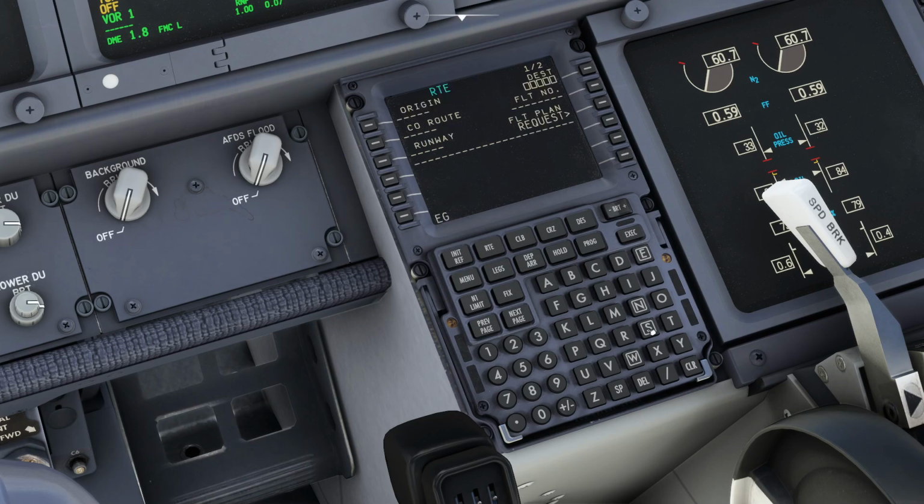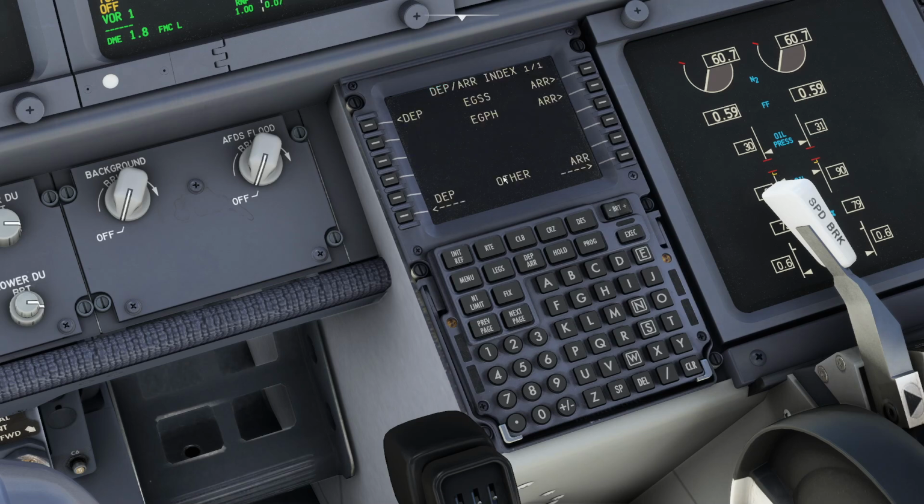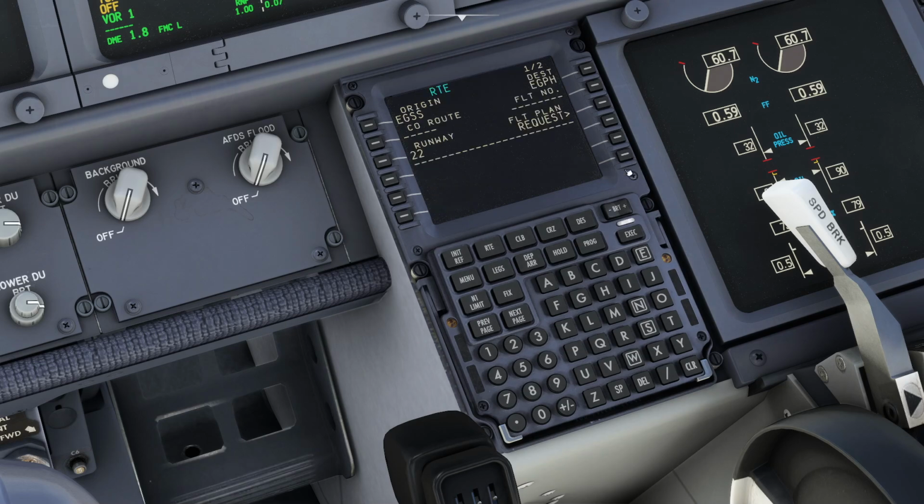Then we go to our route page. The origin of our route is Stansted. We're going to pretend to fly up to Edinburgh, EGPH. And we're going to take off from runway 22 at Stansted, and then if we go to the departure arrival button, we are going to leave Stansted on runway 22 and the BKY5R standard instrument departure. So then if we go to the route page and activate and execute, that gets things ready.